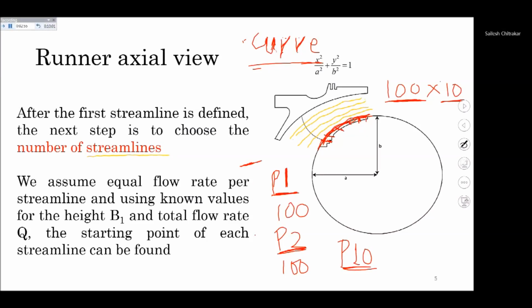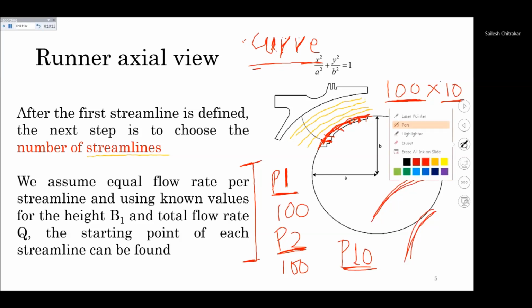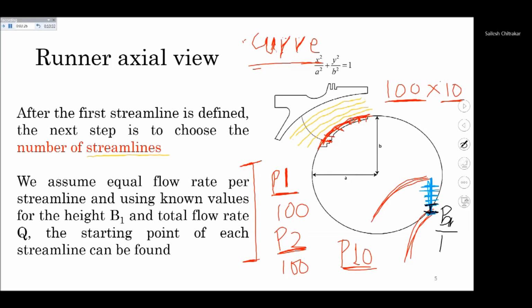We assume equal flow per streamline. So this means that if you have, for example, this is your hub and the shroud curve, and now what you do is divide it into 10 points, for example, then each of these small heights here is representing total B1 divided by 10 if you are talking about 10 segments.